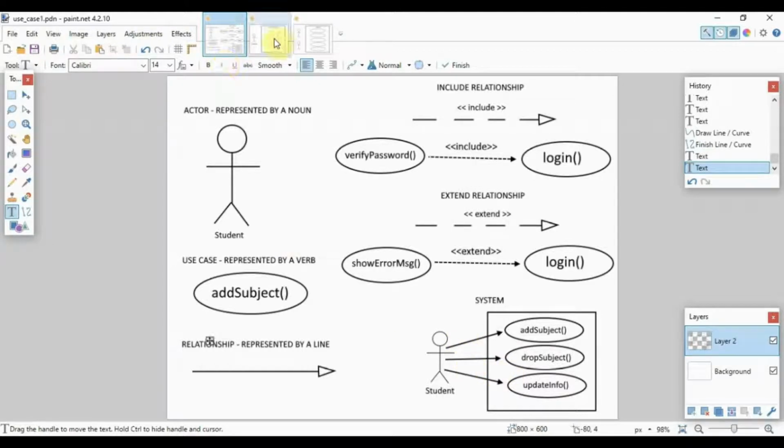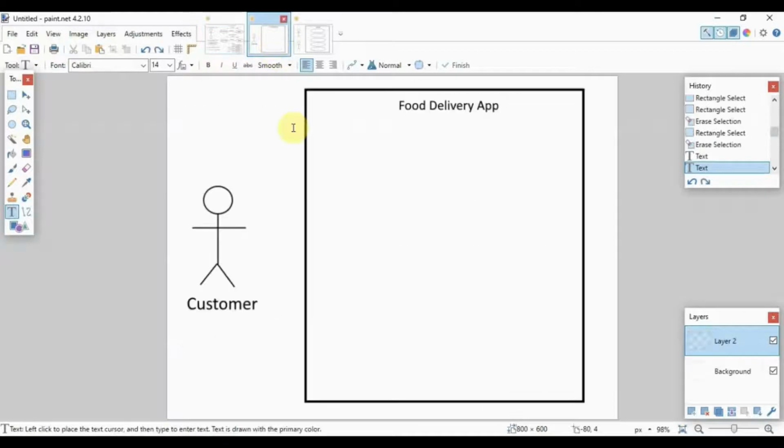Okay, all right, so let's go over now some examples. So let us create a use case diagram for a food delivery app. So how will that work? So when you create a use case diagram, you always take note first of what actions and what actors are involved in your system. So let's start off with the actors.